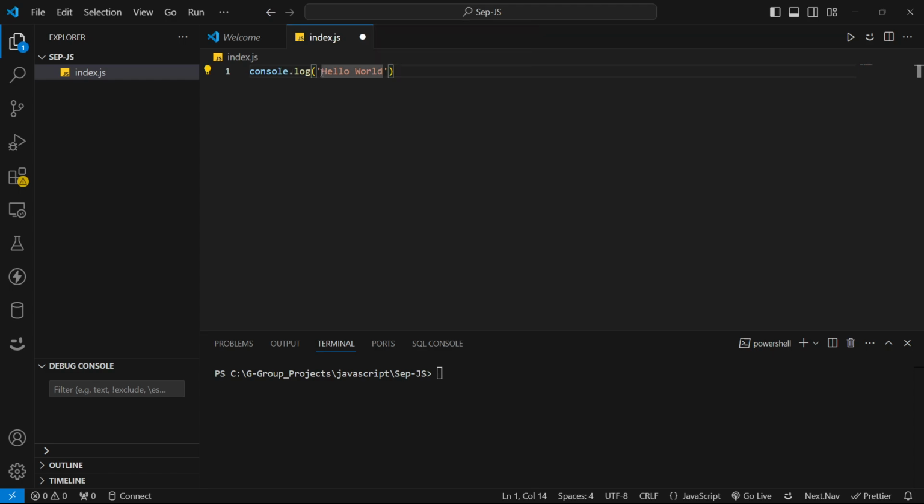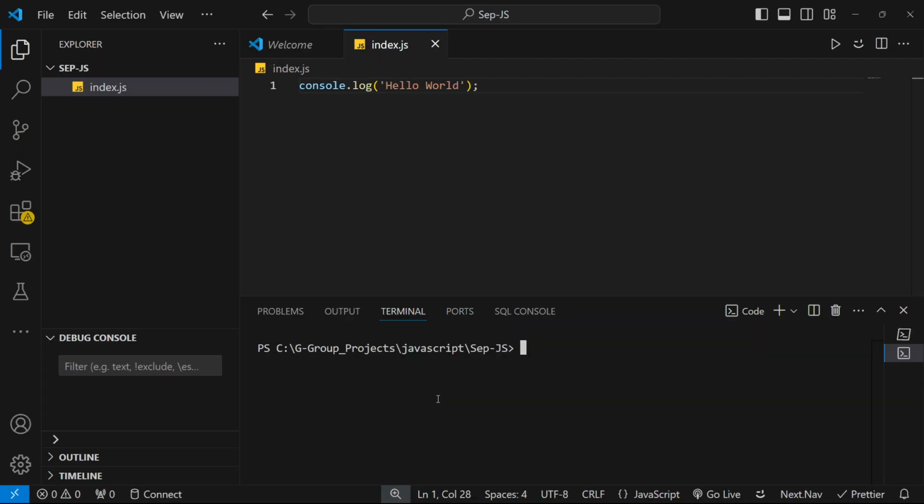It is a string, in single quotes. Now I am going to save this file and see the output here. I can run it like this, or if I click on this icon, it shows me the output in the terminal. Or you can also type node index.js.